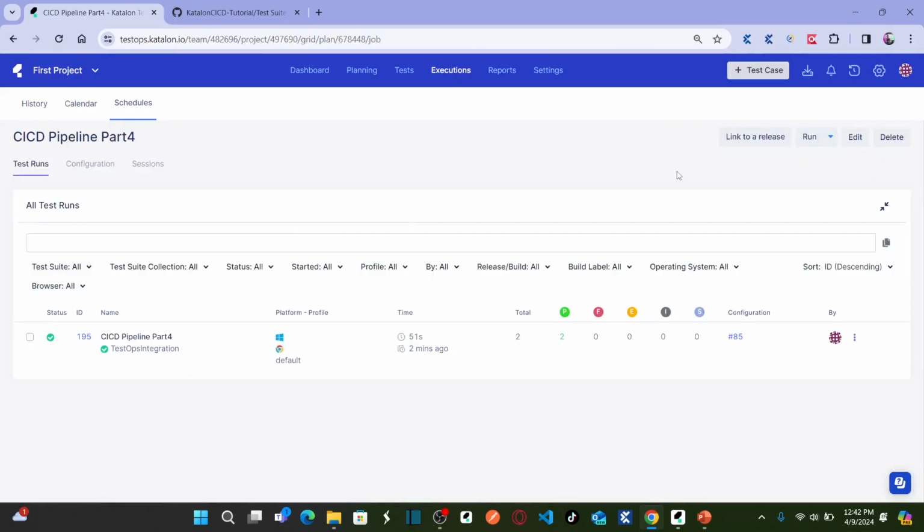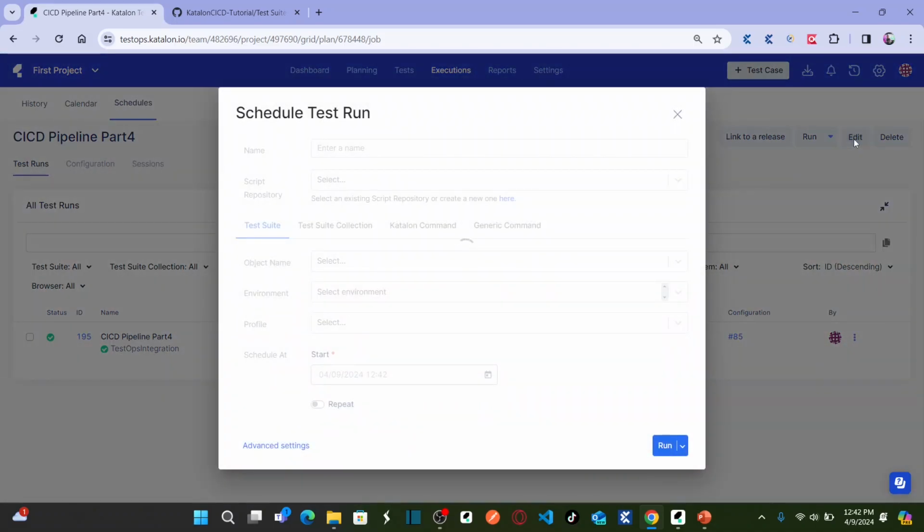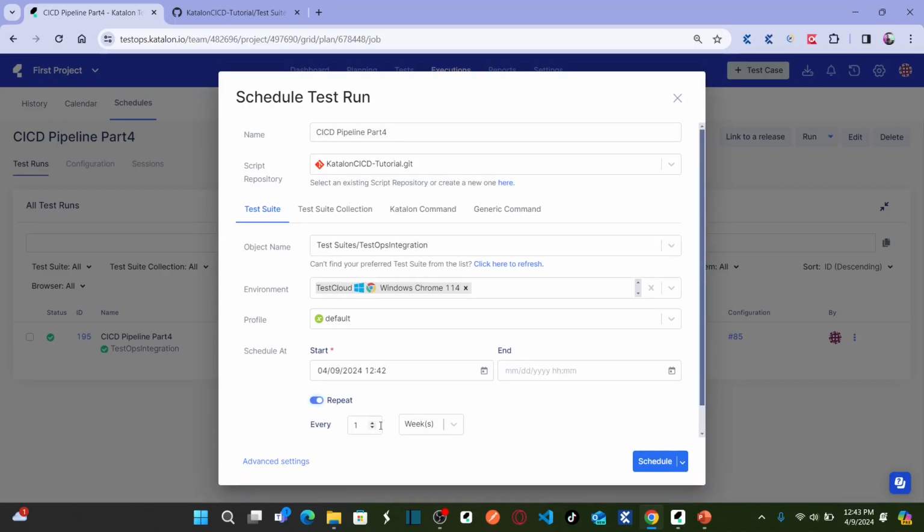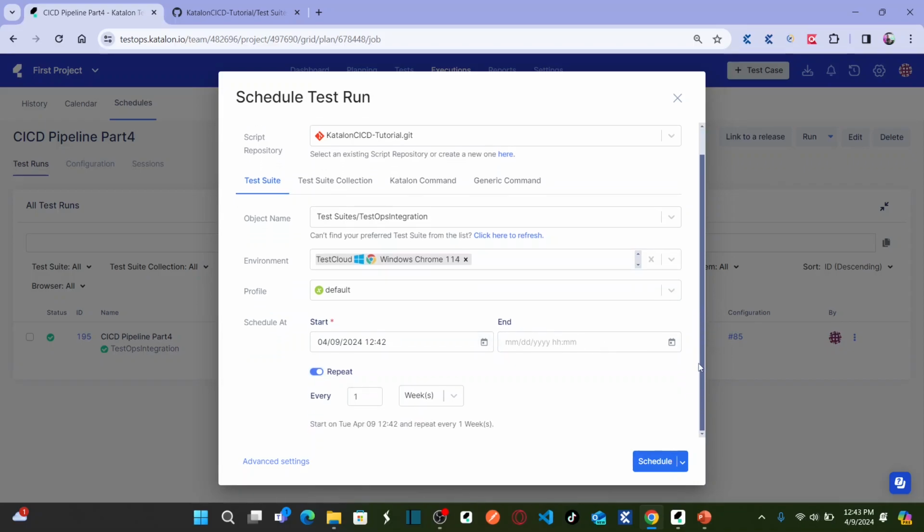So now if I want to schedule instead of running this, either you can directly rerun this again, or click on edit, and here instead of clicking on run, we can do one thing. We can simply repeat this. I can schedule this run every 1 week. When I would like to run, start is this, let me show you here, okay, and end of 30th April.